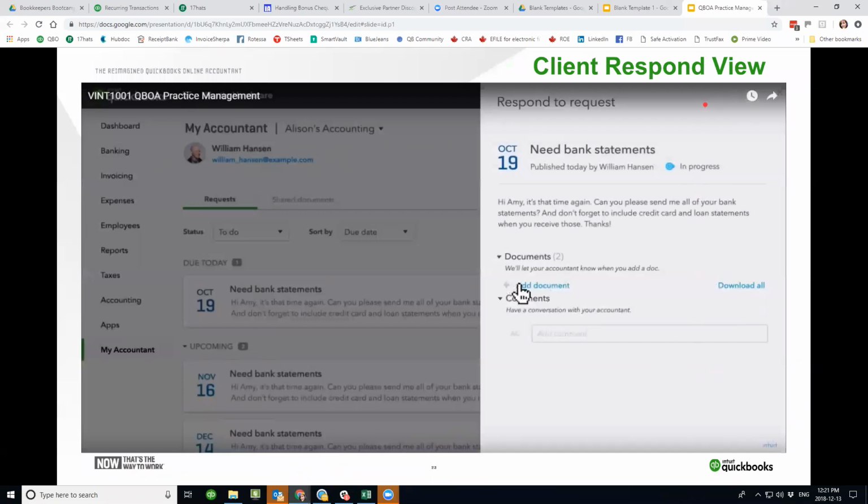Here's the client respond view. So the client can respond securely from in QBOA's password protected environment. They can just click here, add document, type in comments, have a conversation. They can download the document if you attach one. So it's quite good for that.